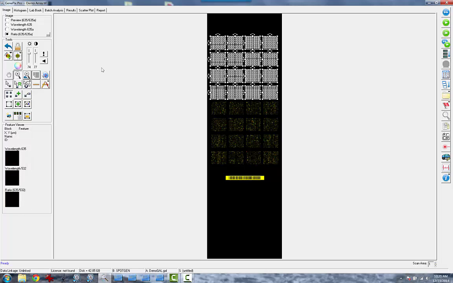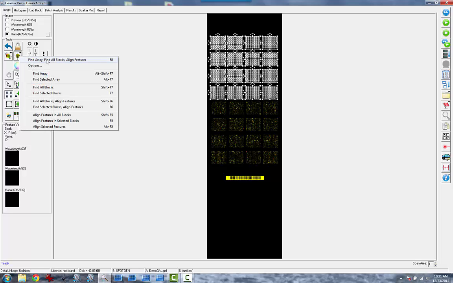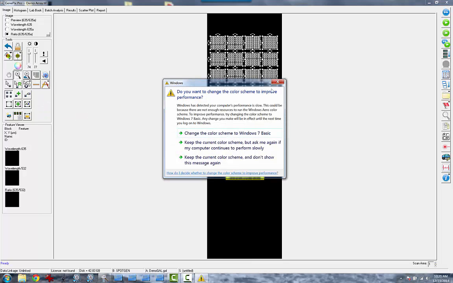Now we have a button associated with this. It's this yellow bullseye button over here called the Align Blocks button. And this button is organized from the top to the bottom from most automated, where Genepix does everything, to a little bit of hands-on where the user puts some work in and Genepix puts some work in, to most hands-on where the user puts a lot more work in.